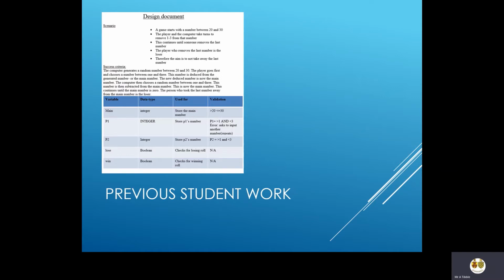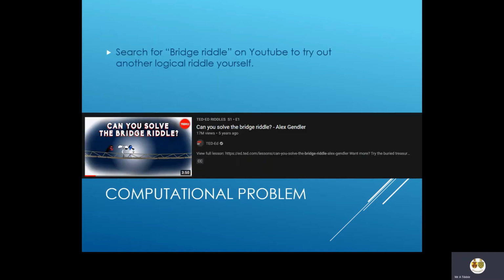And there's not too much written work in computing. Here's an example of somebody's design document where they clearly lay out what they're going to make and some example data that they would need. So as you can see, the written work isn't too much.